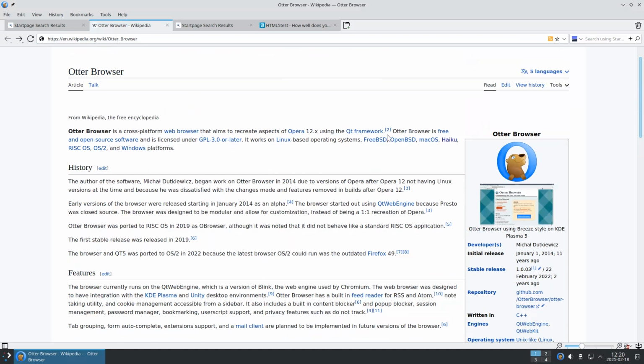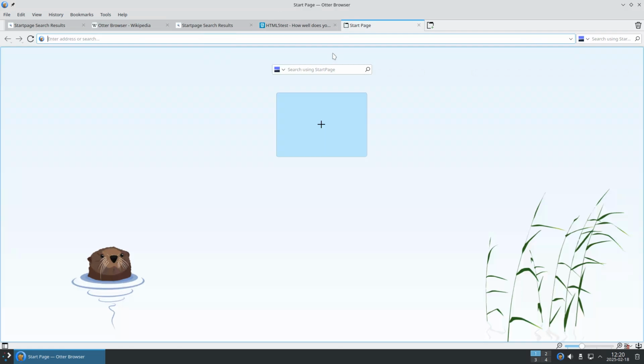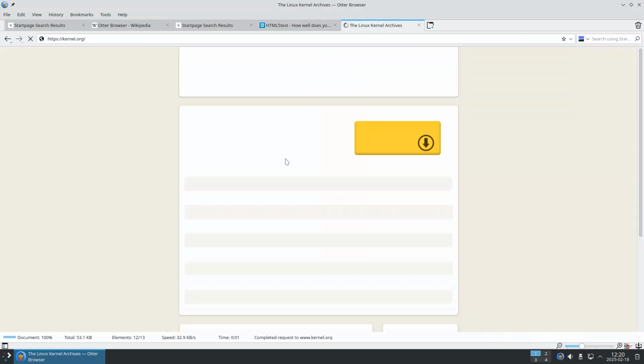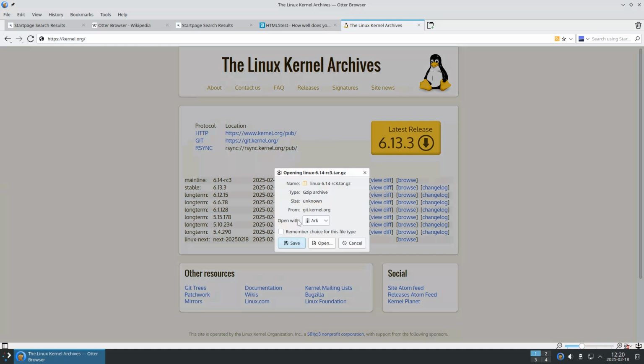Anyway, I guess that's it. There's not really anything else to look at. Some websites don't work, and, well, let's see. Should I still test some websites? Well, let's go to kernel.org. Of course, websites like this work just fine. All of them, there's no issue. I can download a file and it works, all this stuff.